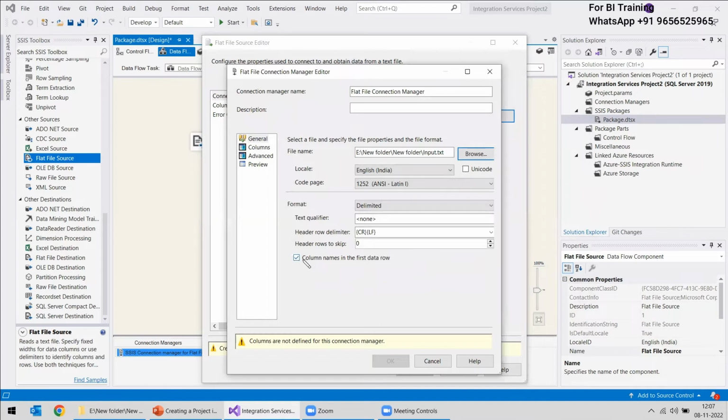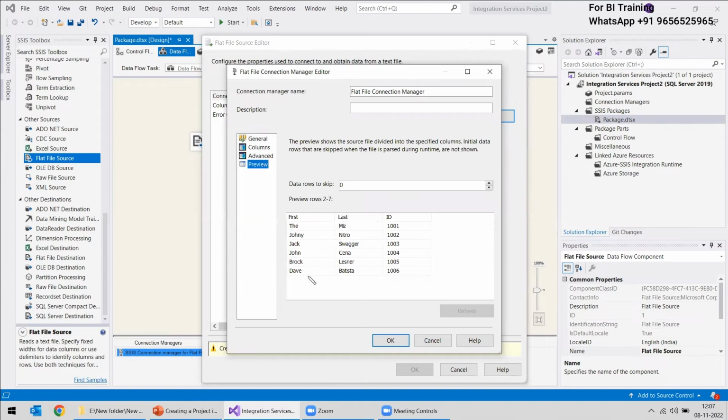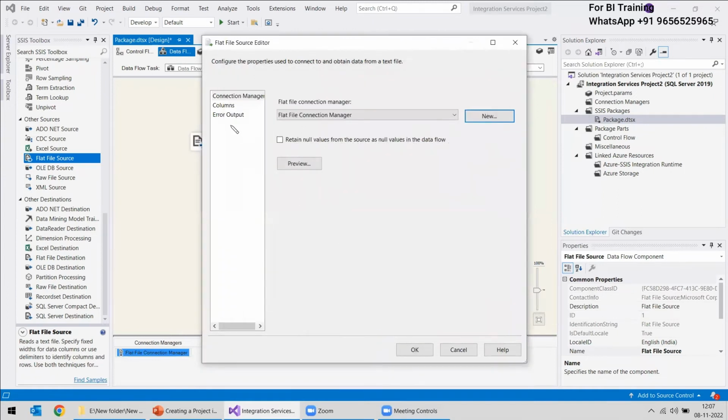If the first row in the input file is the name of the column, you can select that option. Otherwise you can change this selection. If you want to preview whatever input is there, you can select and preview it. This is the input we are going to use, and we have the first and last name and the id, and that is it. If there is an error, that is for a different class, because if there is an error, we can redirect it to some other process. So first we can preview it. This is the one, and you can select OK.